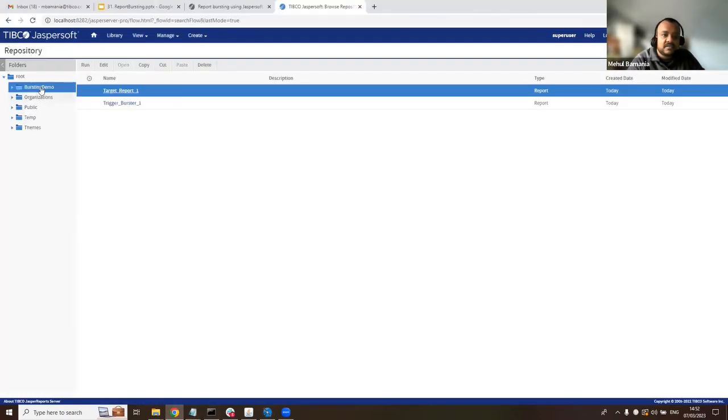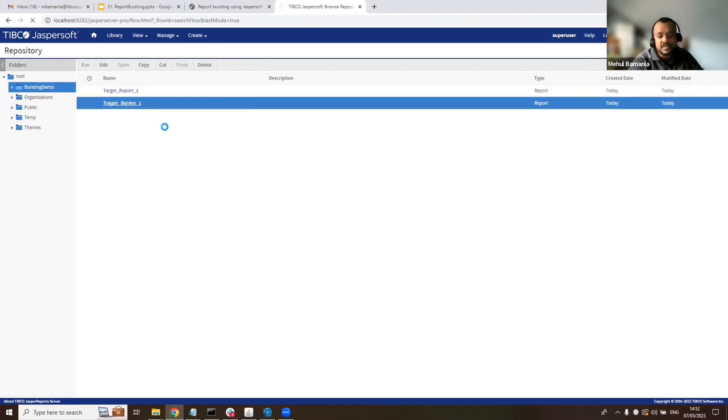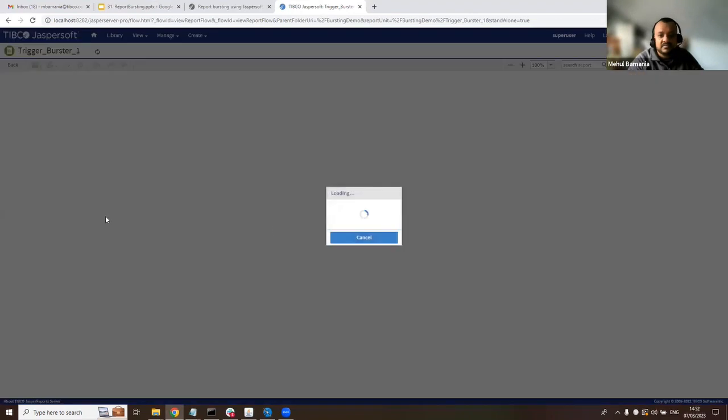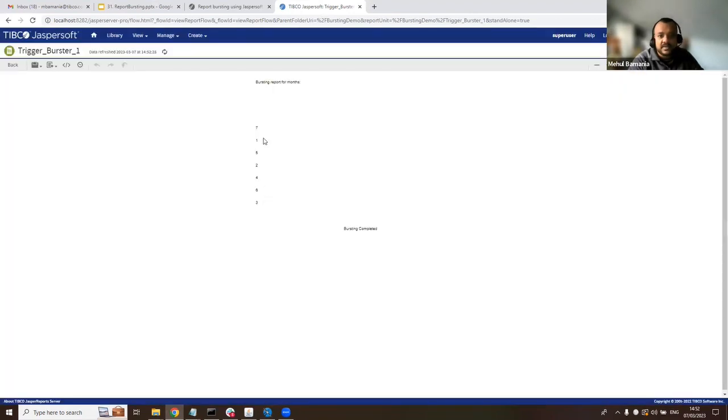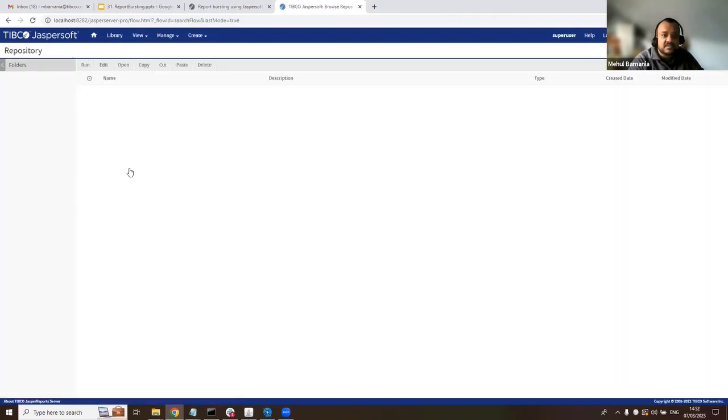Just before we run it, so you can see my bursting demo folder is currently empty. And this is the folder I've set to, sorry, not empty. There is no PDF or Excel files here. And this is the folder I've set to store my bursted files. So I'm going to run the burster again. It should produce 7 PDFs if it doesn't fail, hopefully. All right. So we have these months that it's going to run it for: 7, 1, 5, 2, 4, 6, 3. So let's go back and see if the PDFs have been produced.